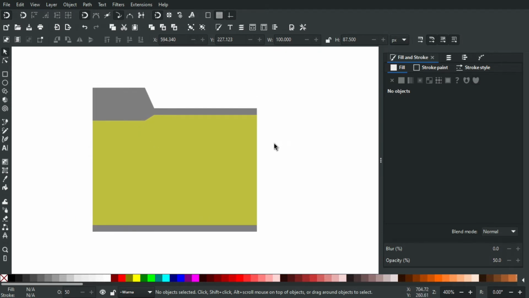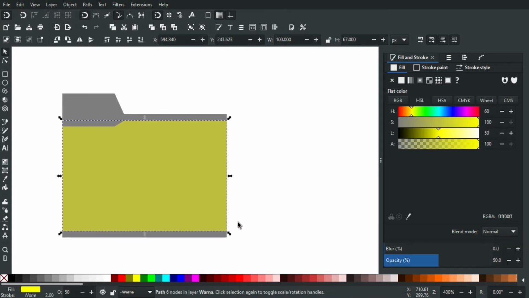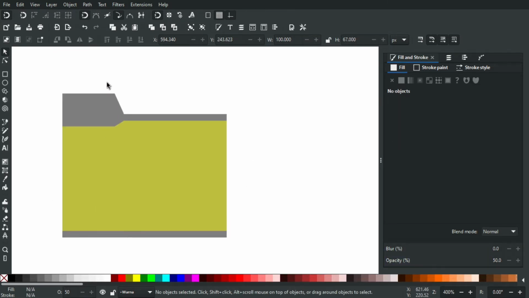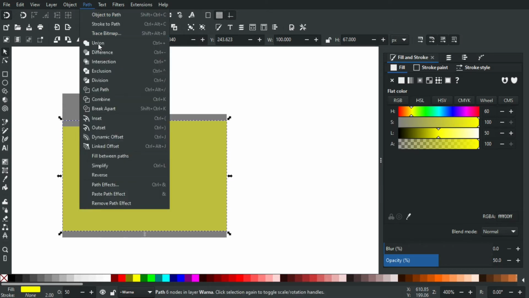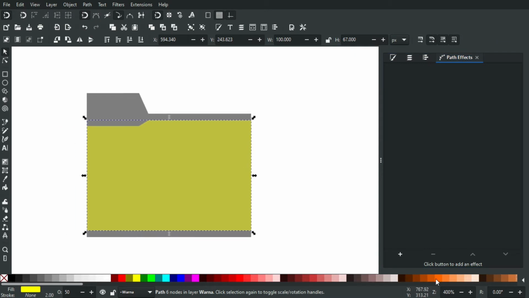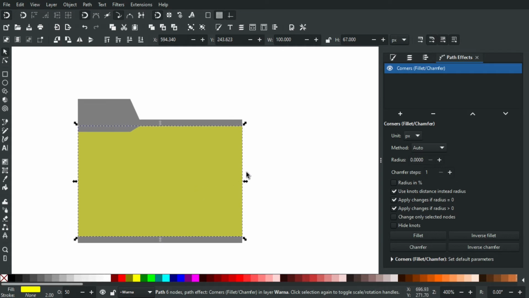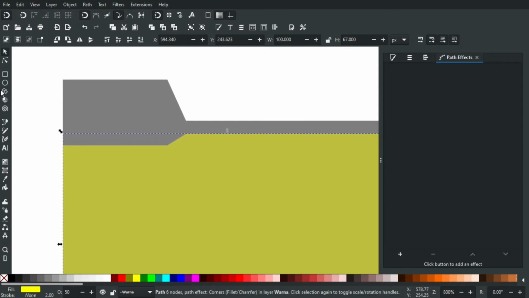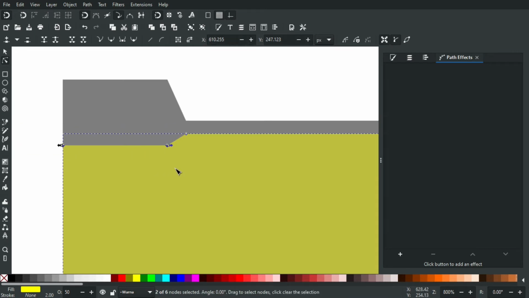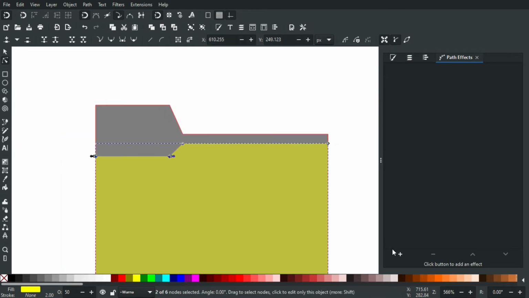Right now it's just a matter of creating a rounded radius around this object. Let's select the yellow object, go to Path, Path Effects, and add a Corners path effect to add a corner radius around the corners, just like I mentioned before. And you know what? I think this is not really downward enough from these nodes. I'm just going to press it once again like that, and then add the Corners path effect.